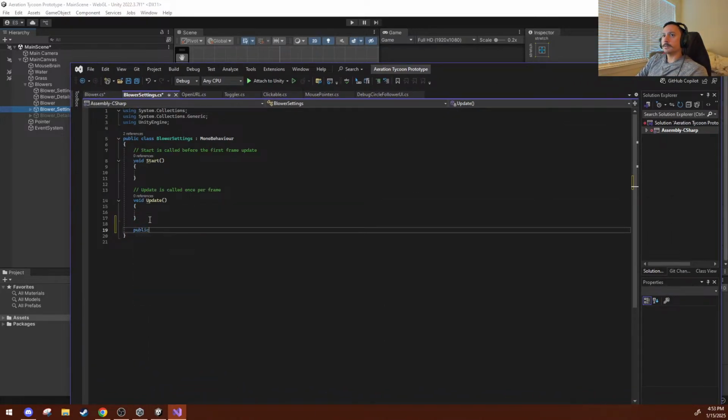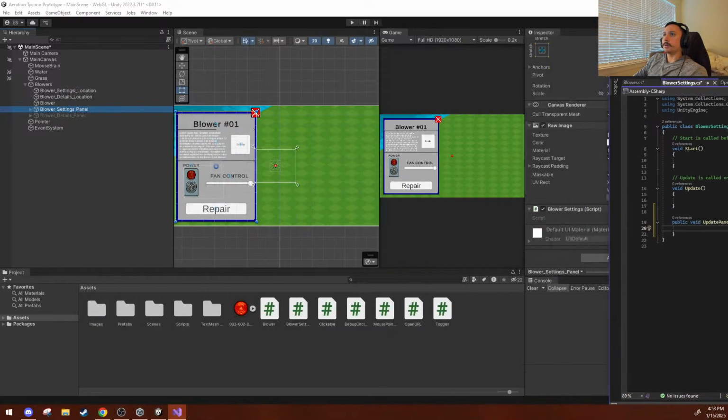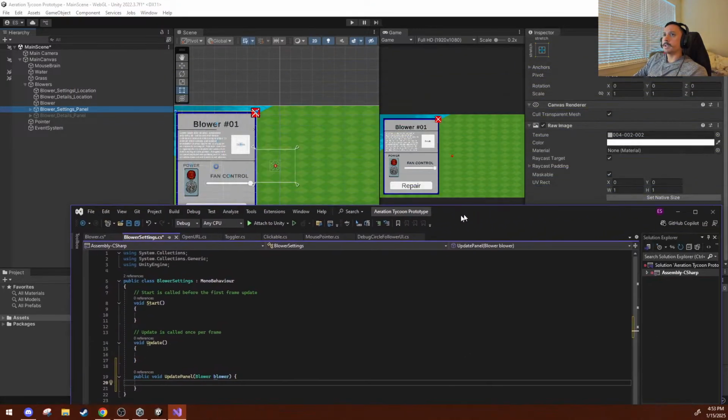Public void update panel. Okay, and we're going to pass through a blower. Okay, now here on our settings panel, we're going to have a couple things.